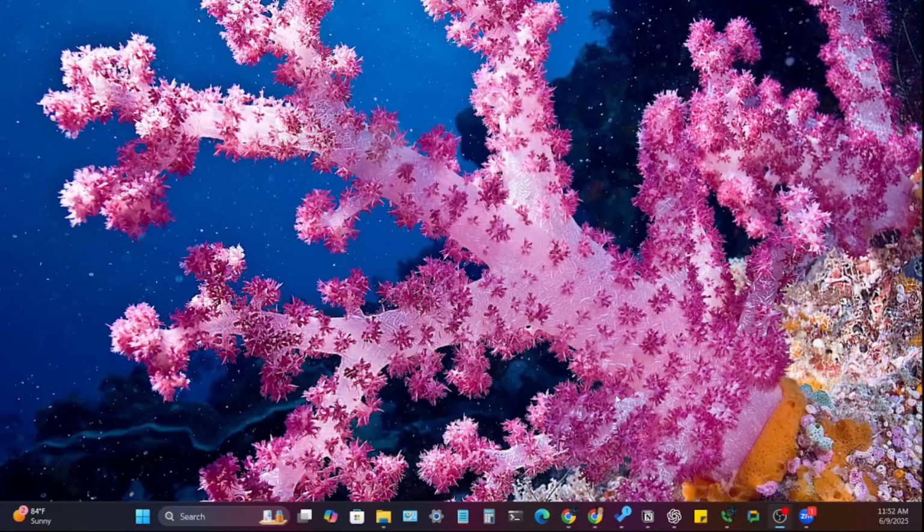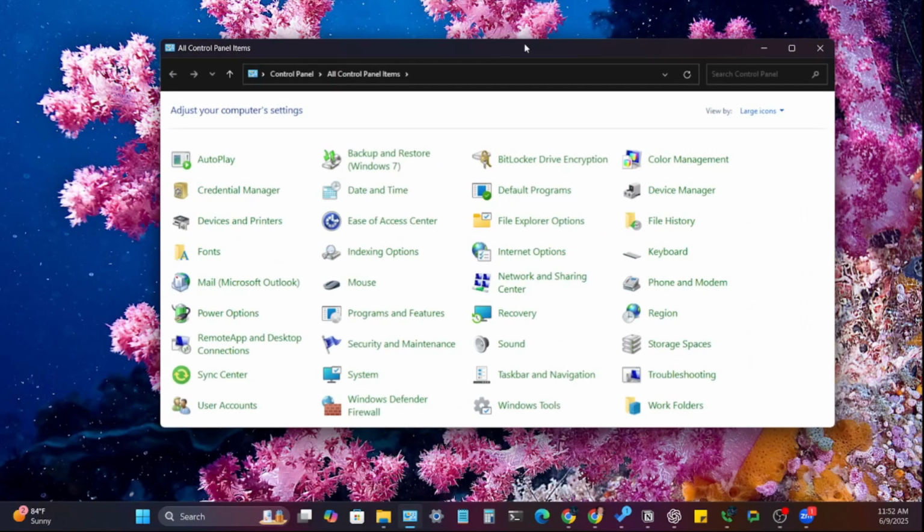All right, so I just wanted to do a quick video on how to set up a local Windows backup. And this would apply to Windows 10 or Windows 11. Now all you're going to have to do is go to the search bar and type in Control Panel and pull up the Control Panel option.